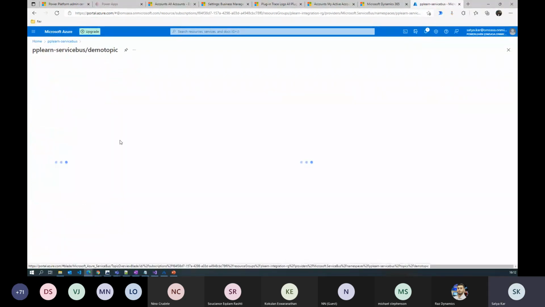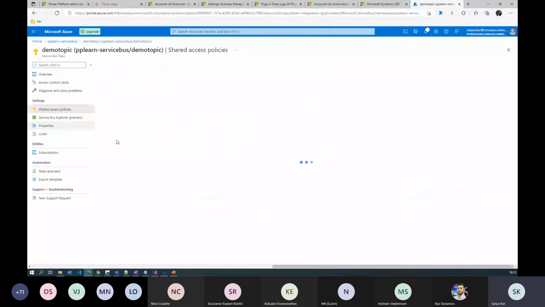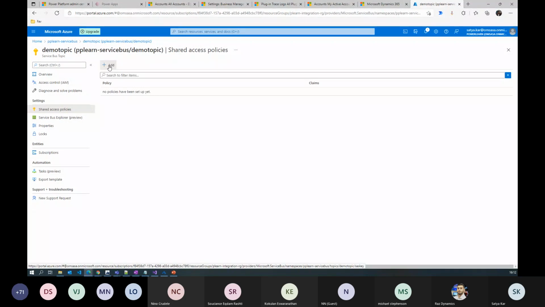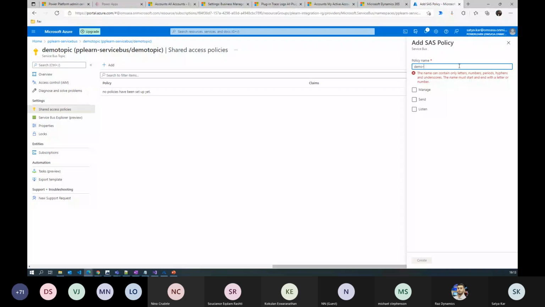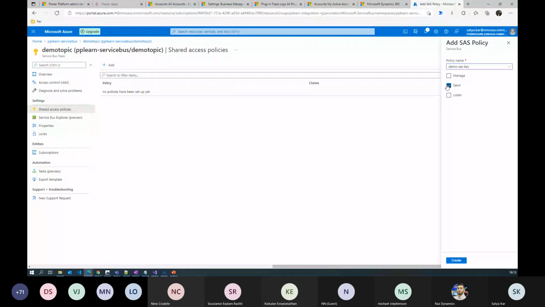So we'll create another one under shared access policies here. If I select manage, then it can listen to the message from the topic and it could also send. But as we are going to use this from Dataverse, which can do only outbound, I'm only selecting send here.